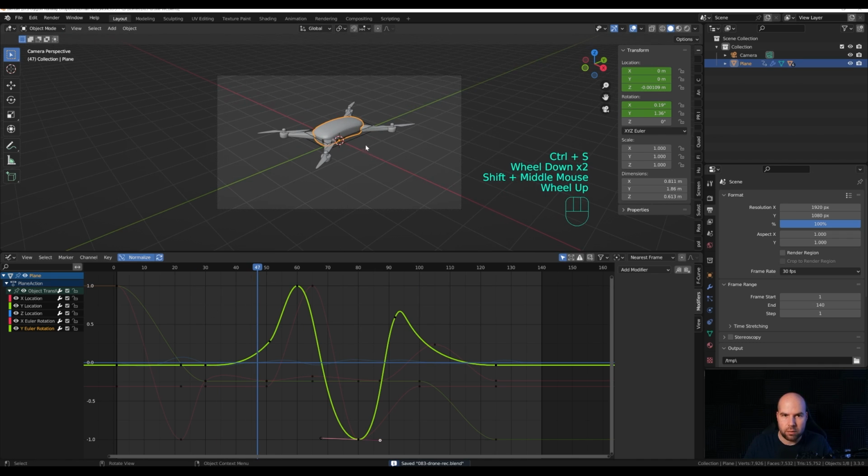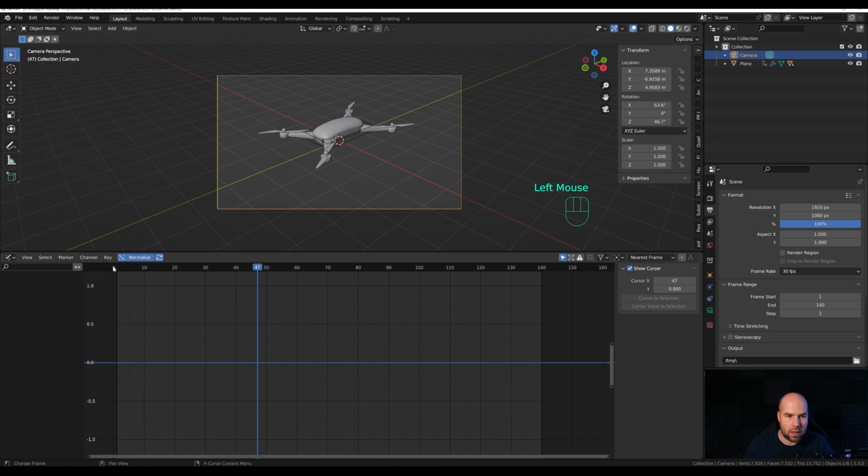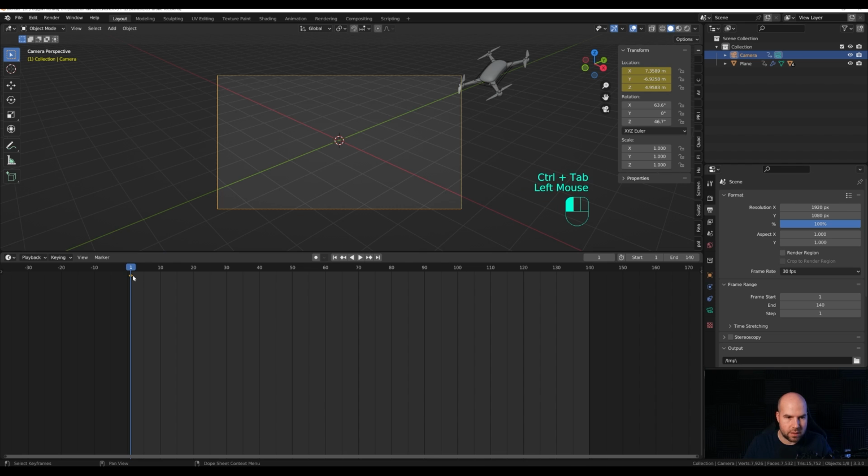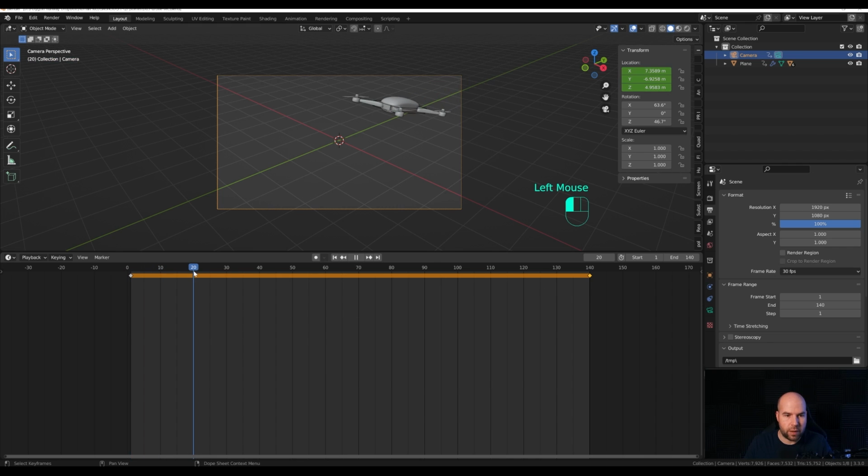So we can now zoom out a little bit and let's create a little bit of an animation on the camera as well. So let's select the camera, go to the frame 1 and we'll press I and insert location. Now let's hit Ctrl Tab and let's duplicate this keyframe set by pressing Shift D and move it to the other side. We want to have the same camera position at the end of the animation because of the looping. And now we can just crop this to like frame 20.